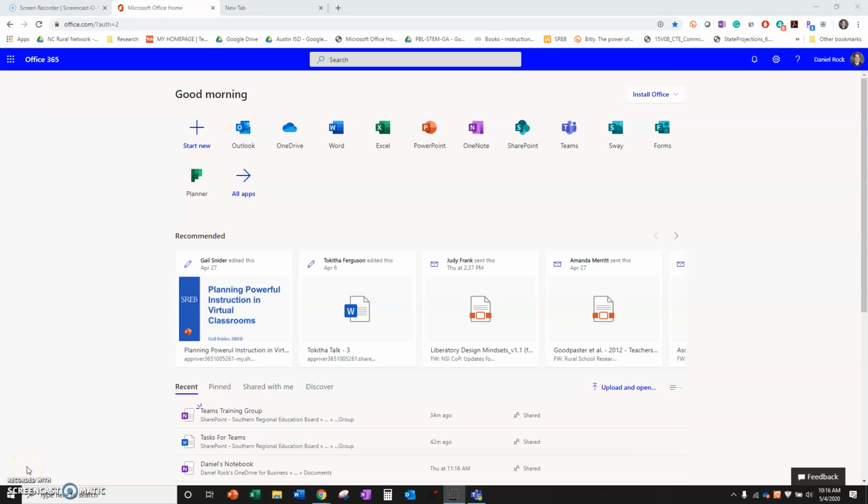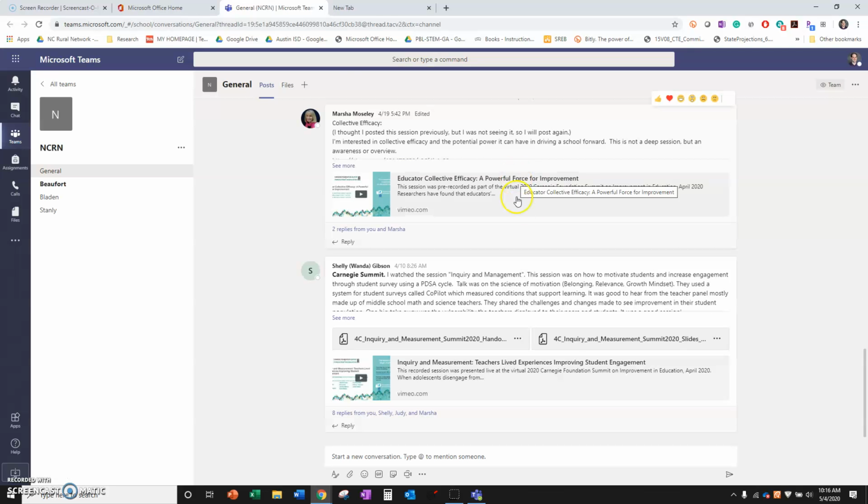Hello, this video is going to show you how to begin and download Teams onto your computer and how to access it. This is the Teams icon you get here through going to office.com and logging in with your SREB email and password. You click on Teams and it will take you to your team.